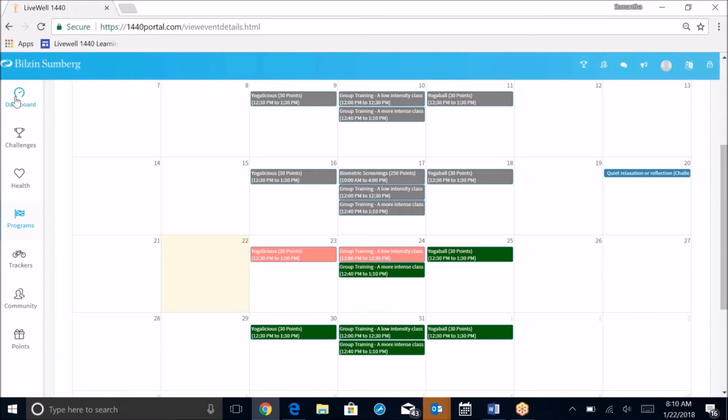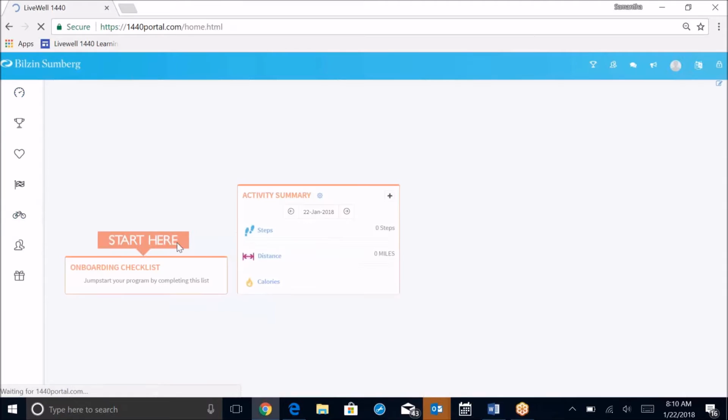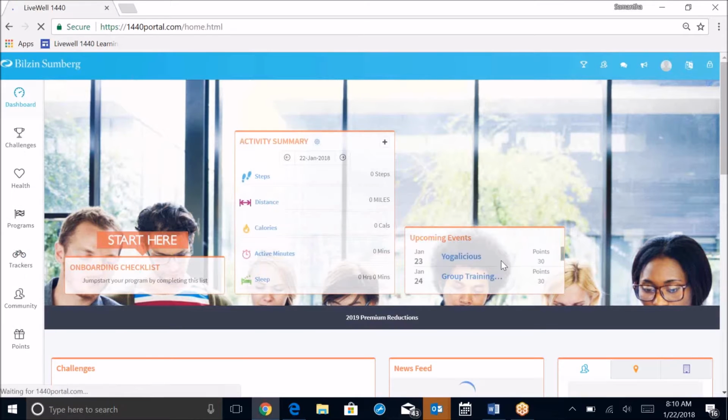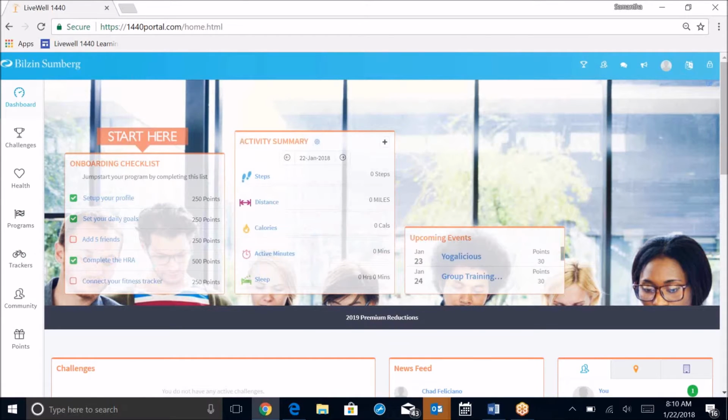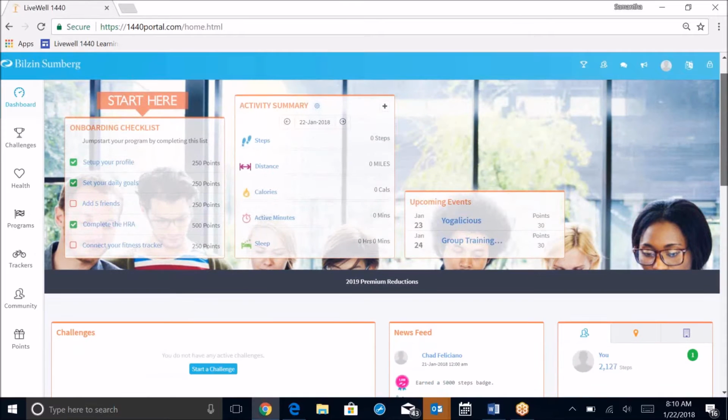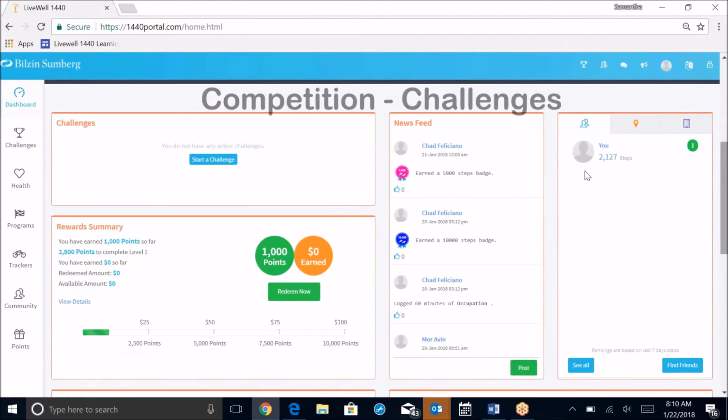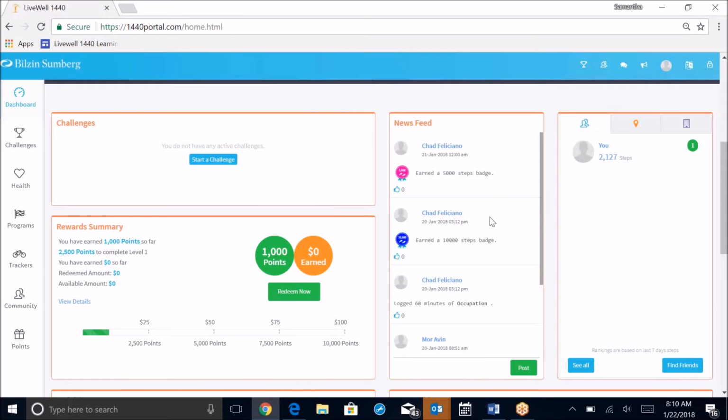So right back to the dashboard. Again, you go to this little meter up here on the top left-hand corner. And let's scroll down here. Right here would be where your challenges are. Any active challenges that will be going on throughout the year will be set here. This is your news feed. This is kind of seeing what your peers are doing.